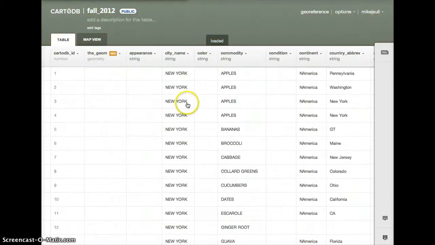When you open the table up, you'll be presented with this screen. This is the main interface for CartoDB when you're in a table view. You have your table name up here. In this case, it's fall 2012. And then you have your table data down here that looks very much like Excel or Refine. It's very much spreadsheet-like, which is good. We're familiar with that.